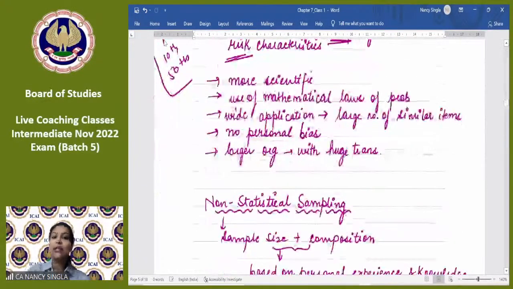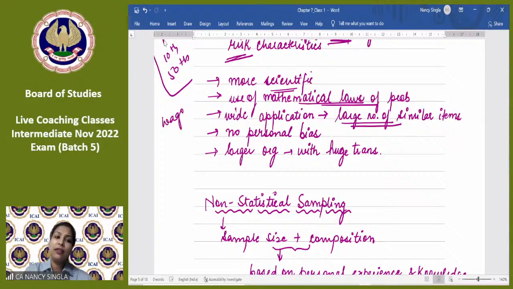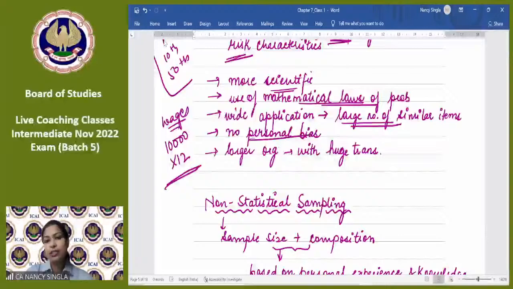So this is basically a scientific method and use of mathematical laws of probability. You all must have done in your statistics and foundation about your confidence level, the sampling error, all these approaches, calculation of R, right? So all that theory is with respect to statistical theory. And where there are a large number of similar transactions. So I told you, let's say wages to 10,000 workers for 12 months is to be checked. Auditor can always use what? Statistical sample. Why? Because there is no personal bias.